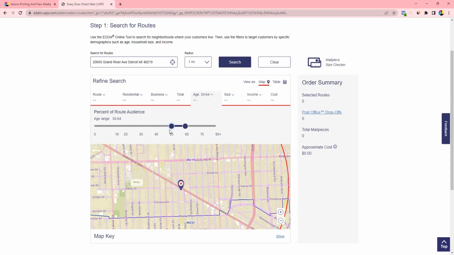So now let's move it up to 55 to 64. See here, now we've got 16.2, 21.5, 18.7. So if you have a product or service that is geared more so towards different age groups, there are options and ways where you can actually target some of that information and choosing the best routes for your mailing. Now, this is all based off of census data. So this is really good data that you can actually use to make some general high level decisions about who you want to mail to.